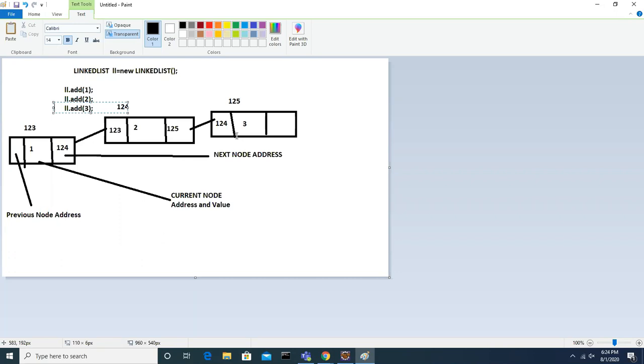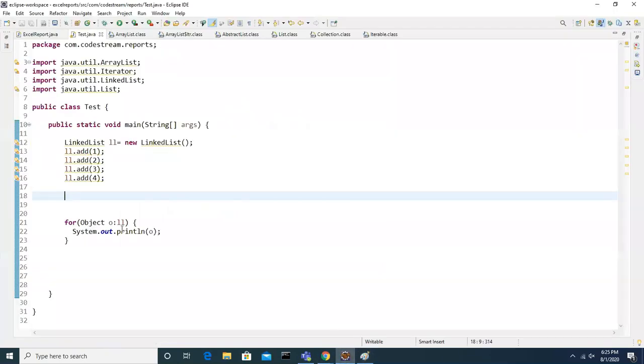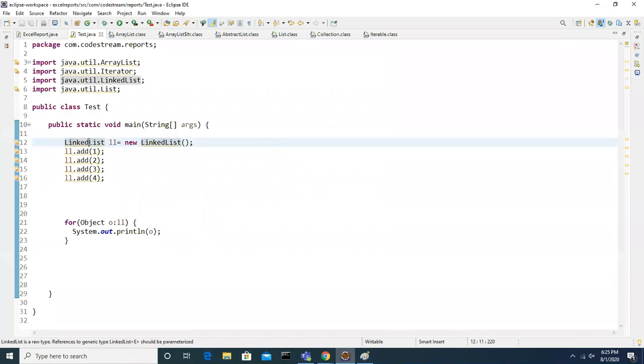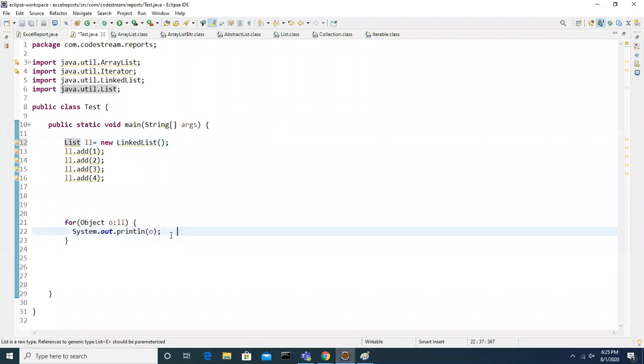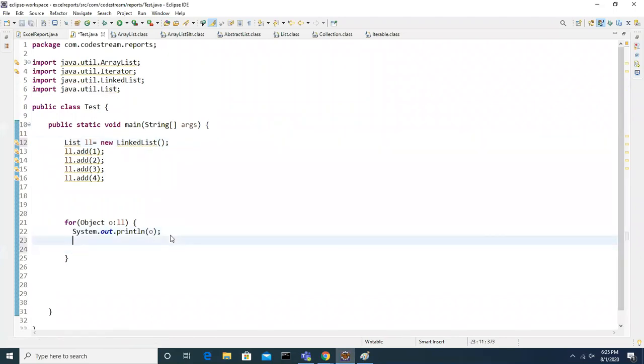I hope you understand the linked list and array list architecture, the internal algorithm and how it works. Usage wise, I don't need to explain many things, you know adding elements and getting elements. So the same thing I will try here. I will try to remove here, same as before. Let's see whether we get the concurrent modification exception or not.